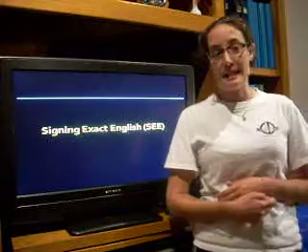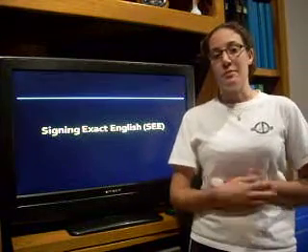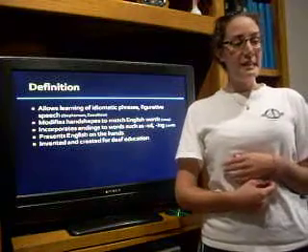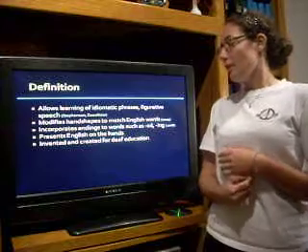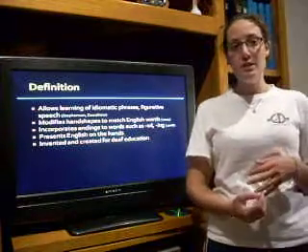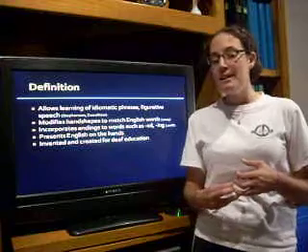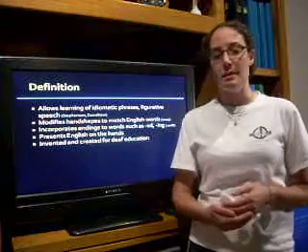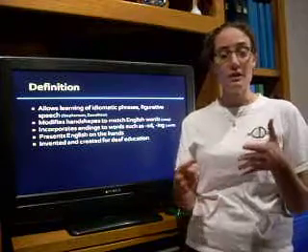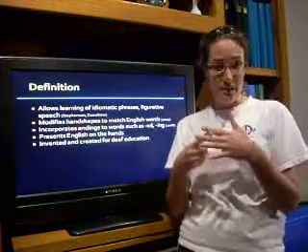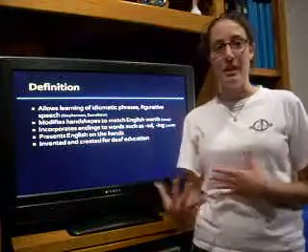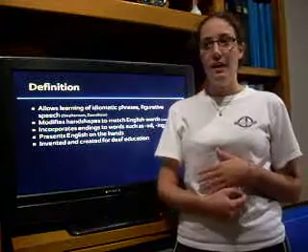The first system that I'm going to go over today is Signing Exact English. It's also known as SEE, so that's what I'm going to refer to it as. Signing Exact English allows the learning of phrases and figurative speech for children. It modifies the hand shapes to match the English words. An example of this might be the word start, which is like this in ASL, but with SEE, you make it a B for begin. So it just helps the child to understand what they are learning.